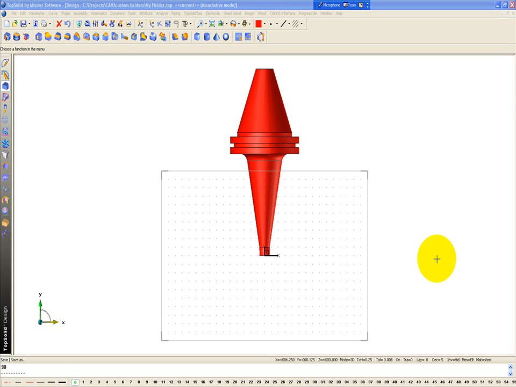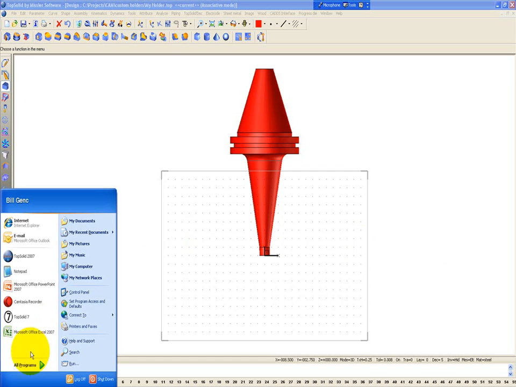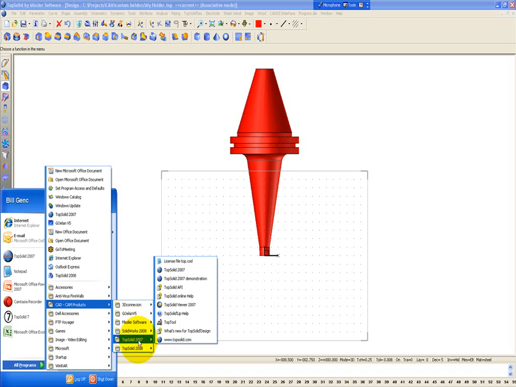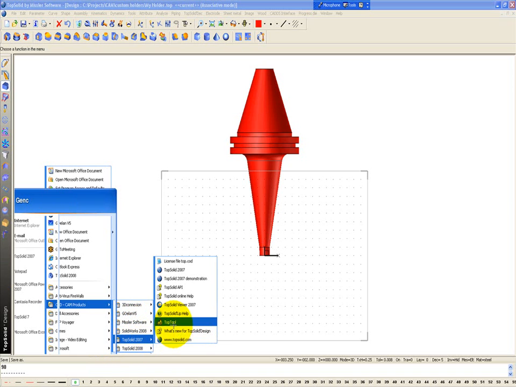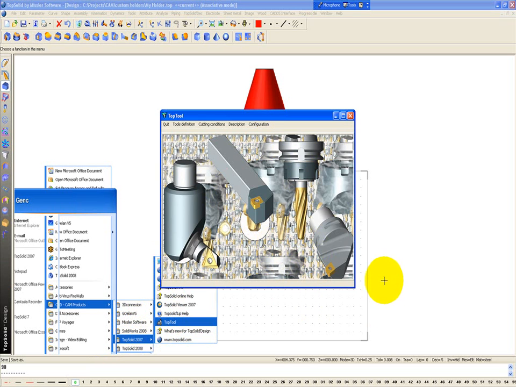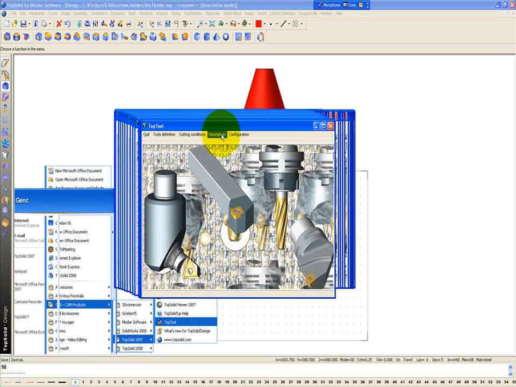So now we're going to go ahead and add this to TopTool. To do that, I want to launch TopSolid tool, TopTool, pardon me, from outside the software. So I'm going to go to my Start button, All Programs, then Missler, or in my case, CAD/CAM Products, usually it will be under Missler Software, and find TopSolid 2007 and launch TopTool. Here you'll say Go, and the reason you're doing this is just so you can launch outside the software.